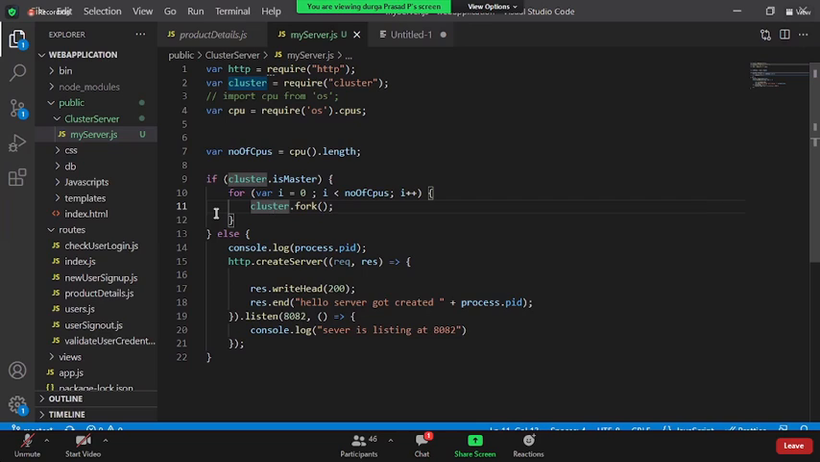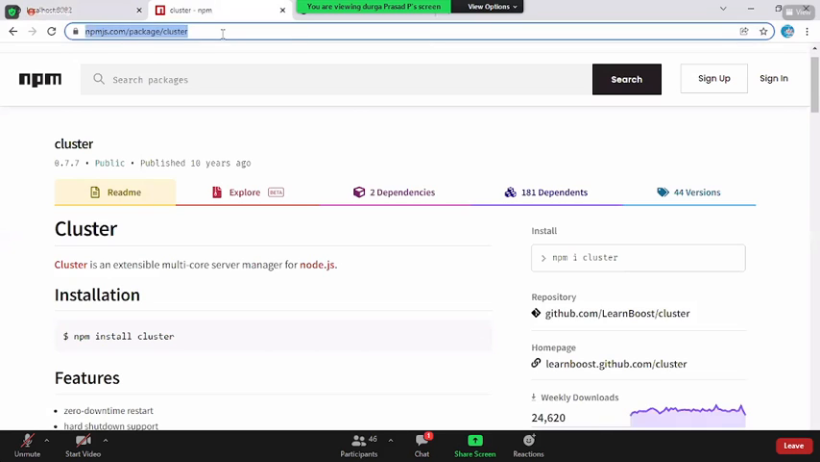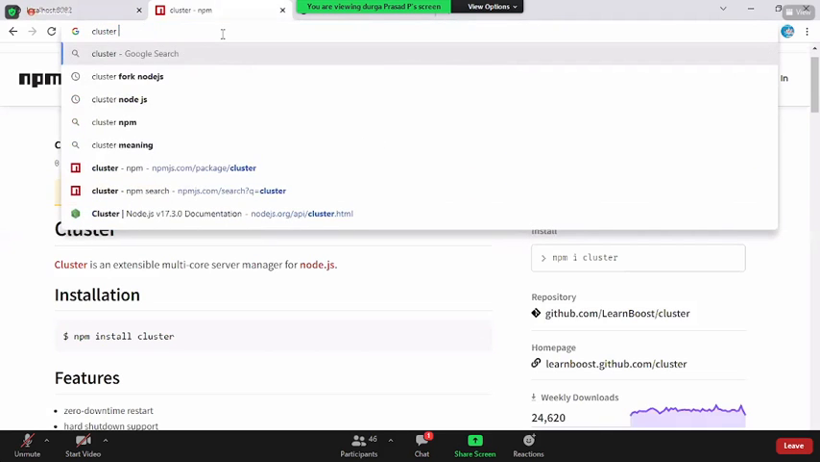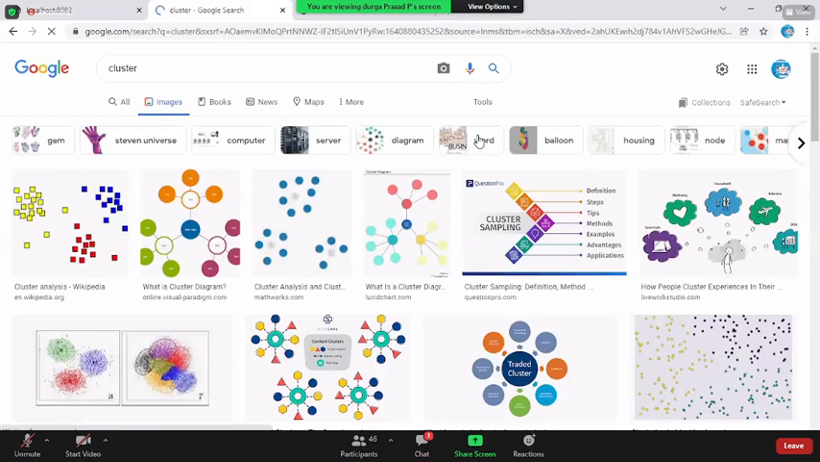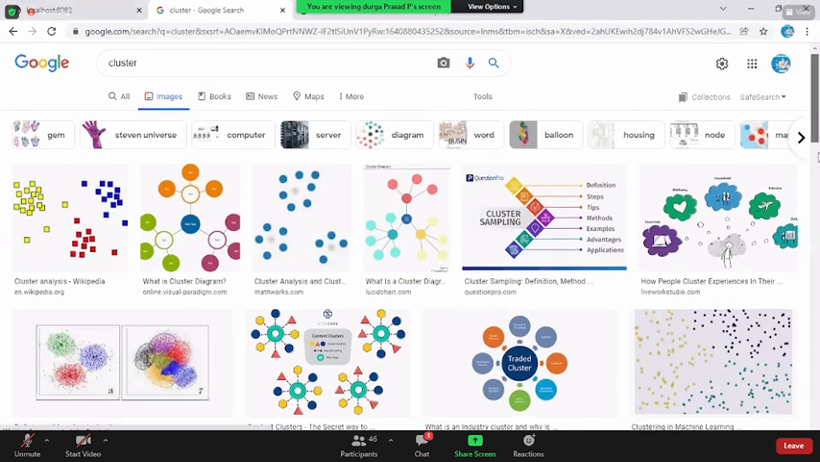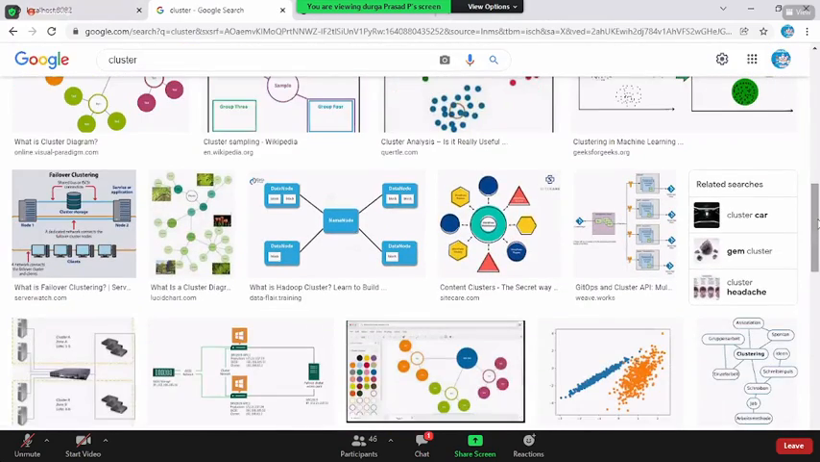Okay, fine, guys. Just go through these points again. If time permits, go to Google and search for something called clustering. Let us see some images. Try to understand the concept of clustering in whatever way you want.